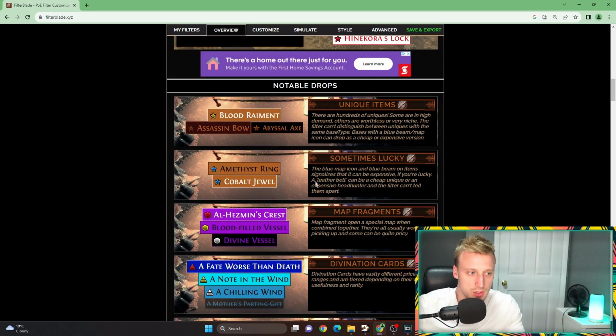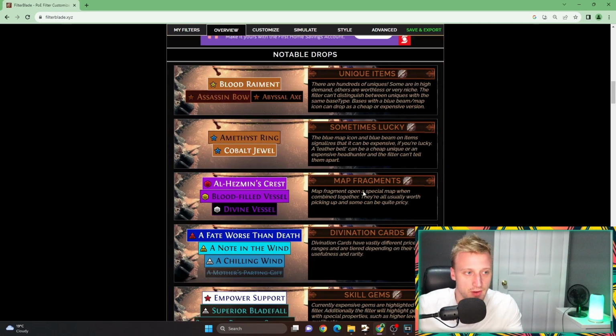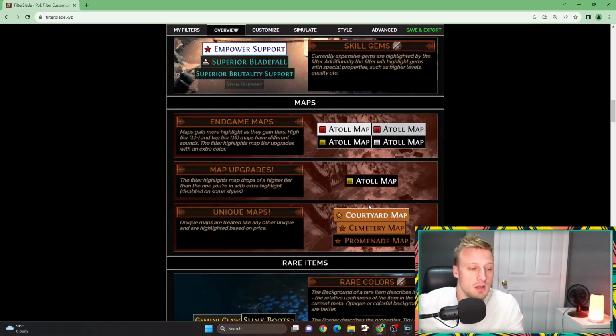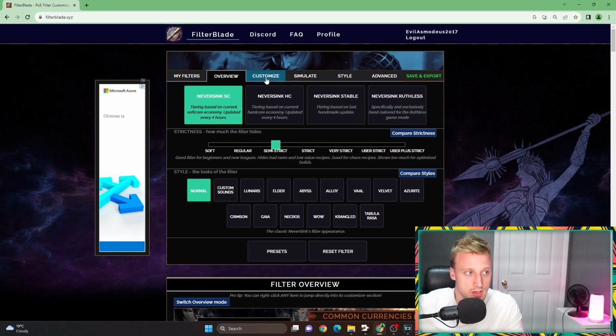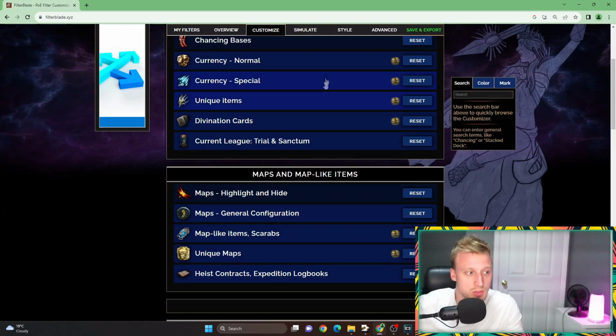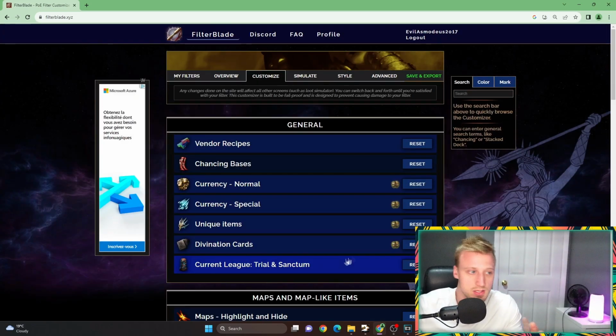This kind of just shows you how map fragments look, or what these items are. Sometimes they're incredibly valuable or very cheap, not worth anything. But you can also go through after this and customize everything to be your particular style, look, and everything else.